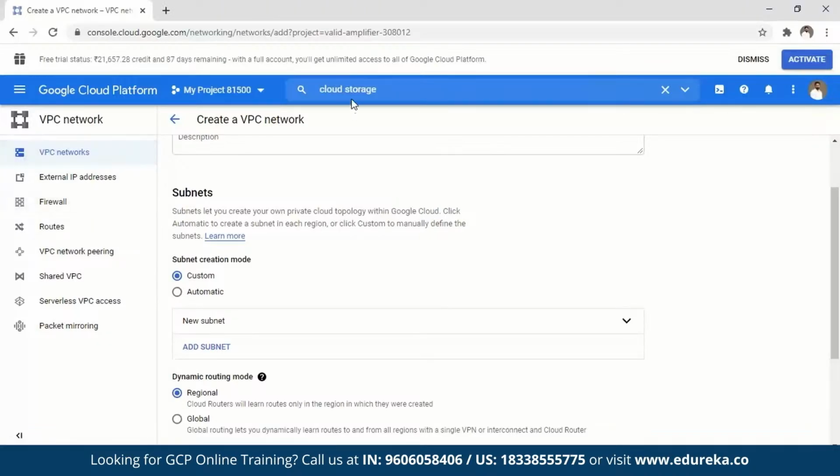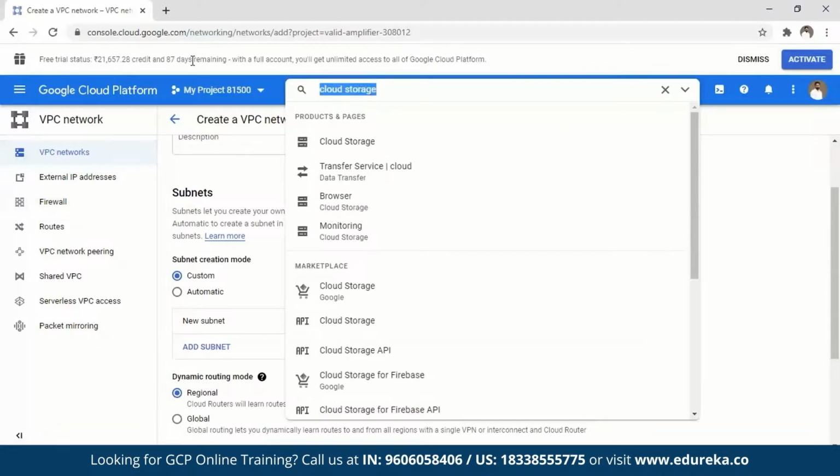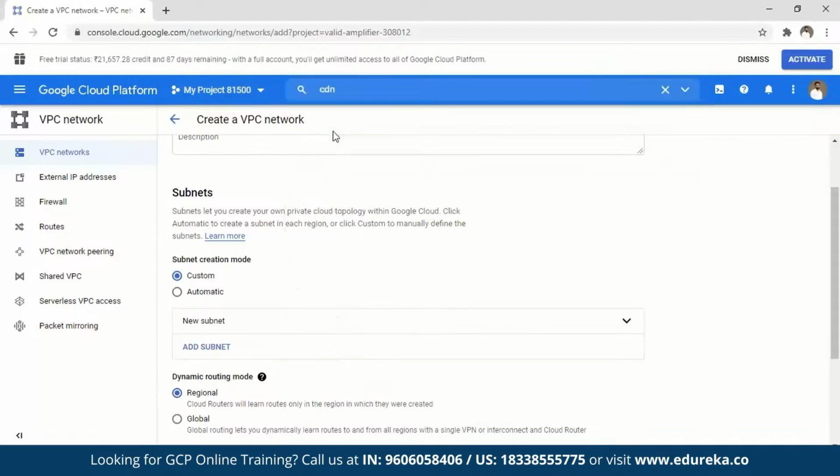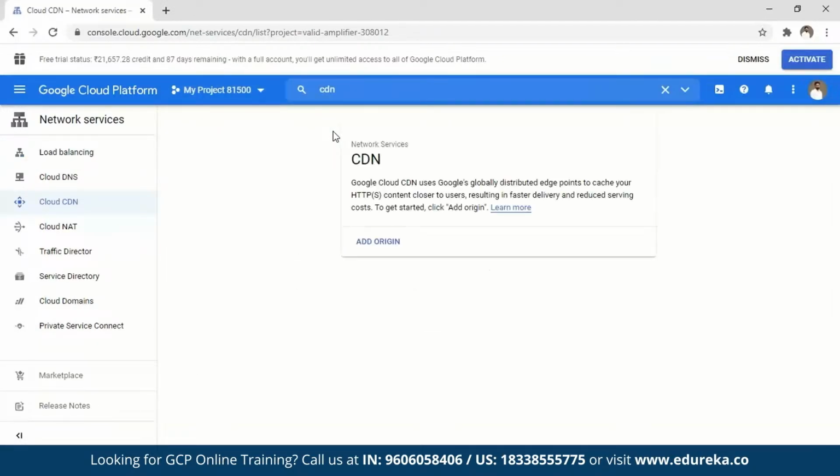And similarly, if you look for CDN, I'm sure you'll have that here as well, because we've discussed that. So you have your Cloud CDN as well. When you talk about your Cloud CDN, you can add an origin here. When you say origin, you can decide where you want to cache your data from. That is why you add your origin here. Okay. So that is what your CDN lets you do. So this is what CDN is all about.